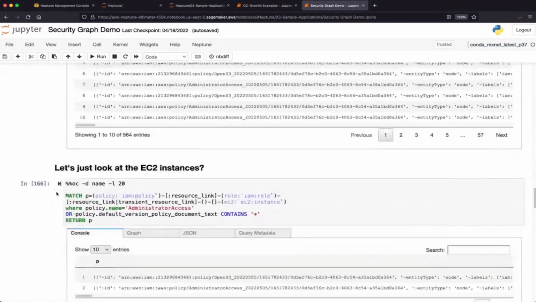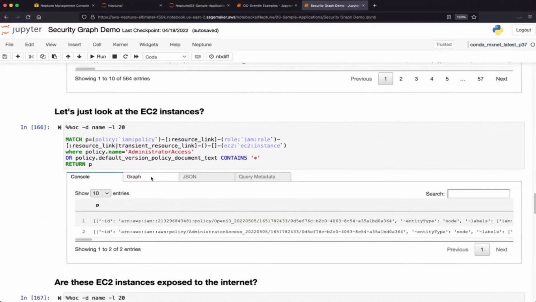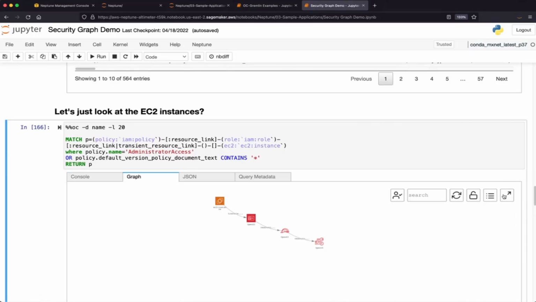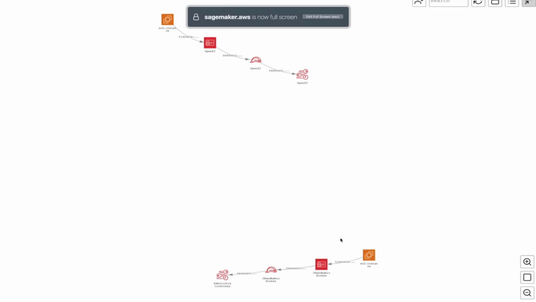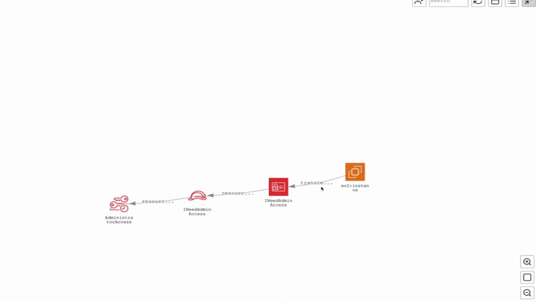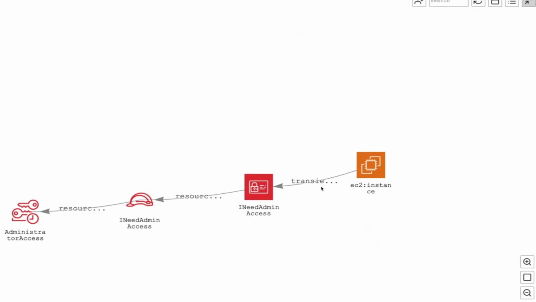You can then take this and build it out further and further. And as you're doing this, you can also filter it down to only show things that are more interesting to the specific question you're trying to answer. For example, I don't necessarily need to look at the VPCs associated with this because I'm really more interested in what EC2 instances are using these very permissive policies and roles inside of my AWS architecture.